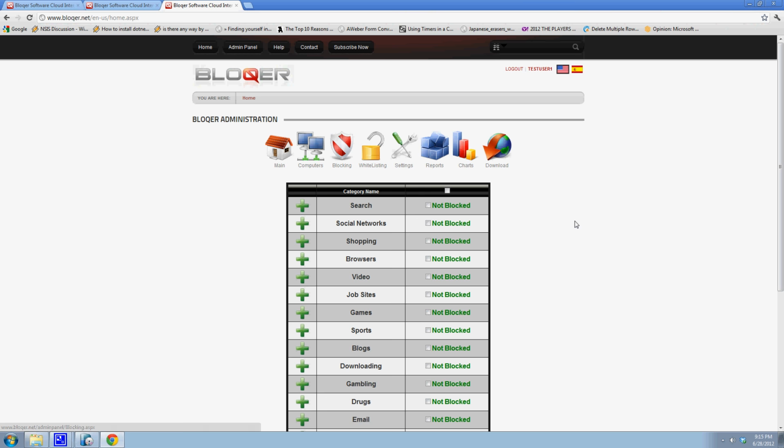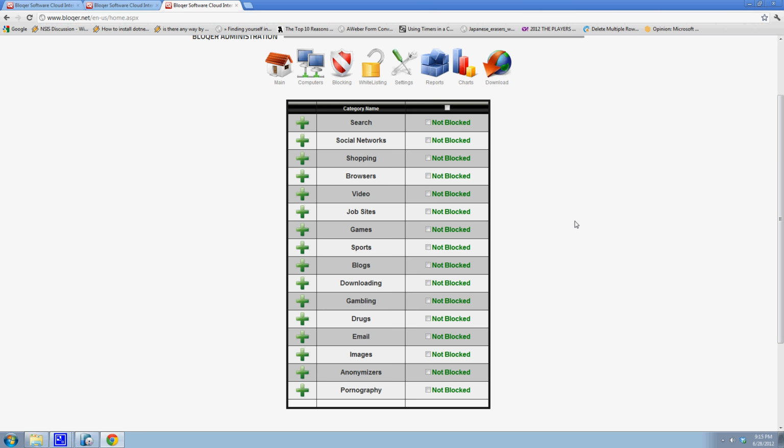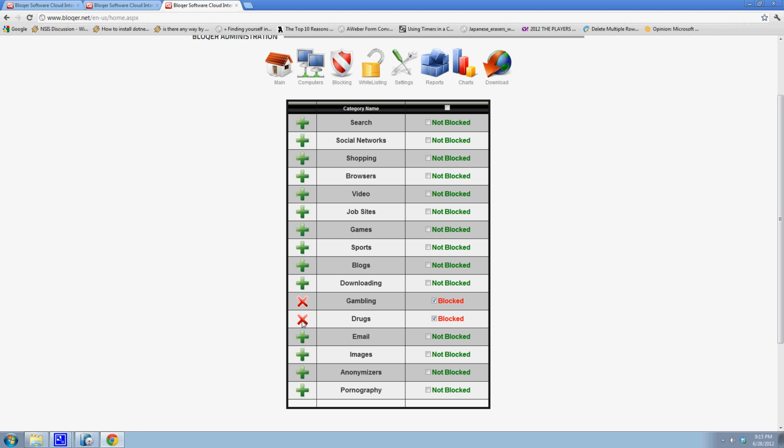And now all we need to simply do is select the categories of what we want blocked. It could be any of these, gambling, drugs, and there you go. For this computer, these are blocked. This is all done through the internet. You could log into any website to access this, or your phone.